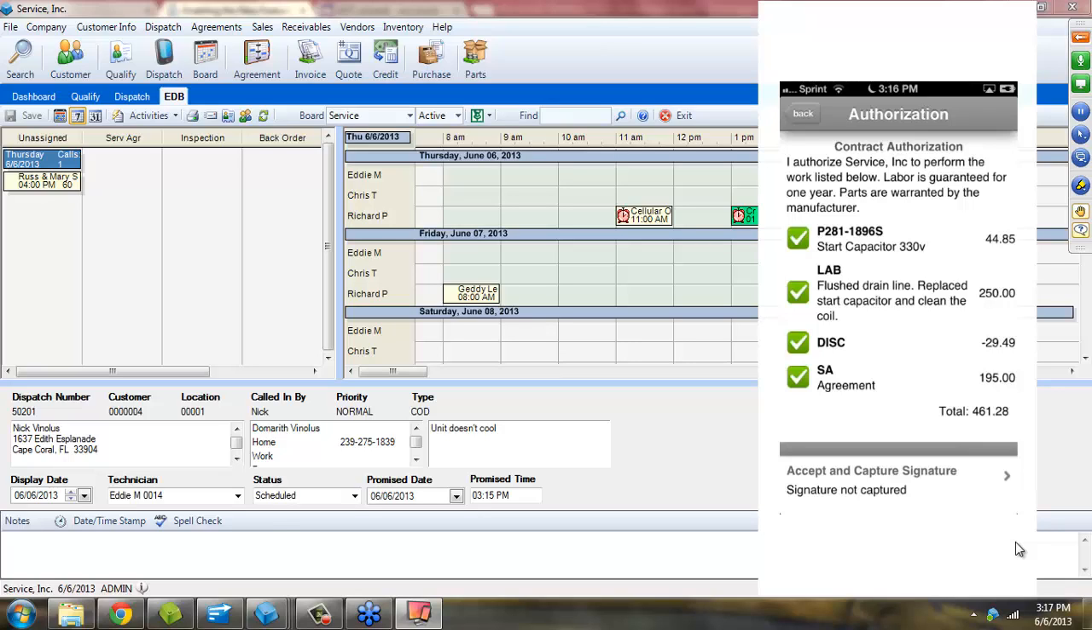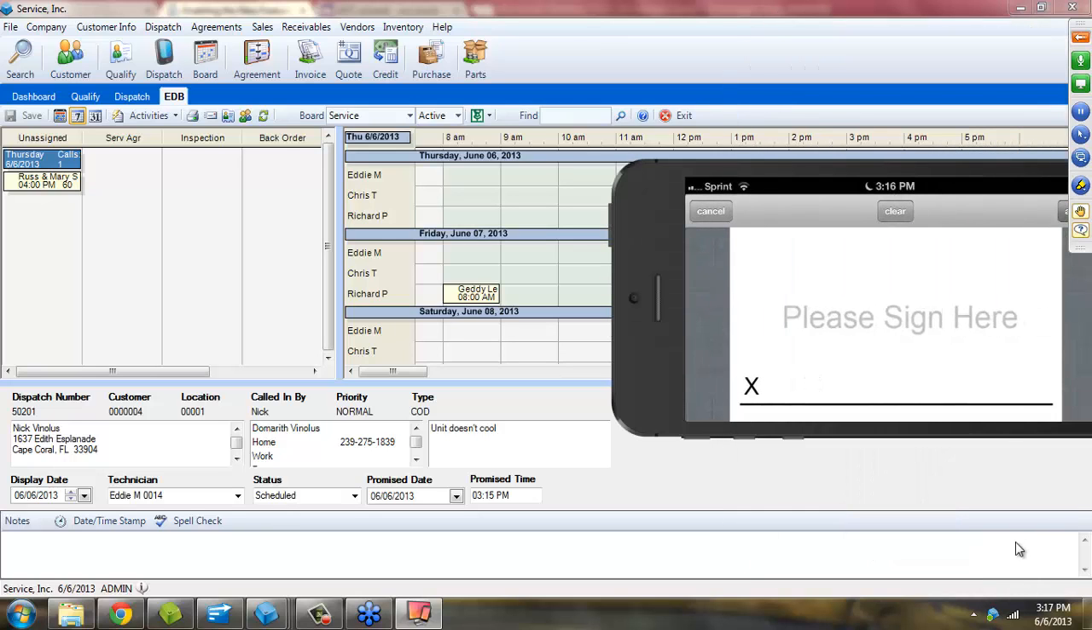If they want it, again, we just leave it checked. If they don't, we can just tap it and it turns it right off. But right now, let's say that we were successful in selling that, and I'm just going to tap down there at the bottom where it says accept and capture signature. And when I do that, we'll capture the customer's signature.